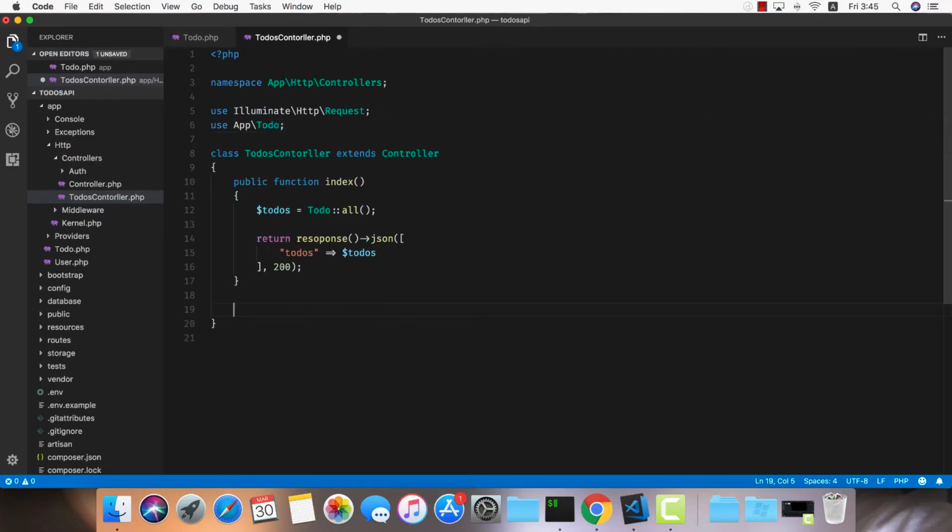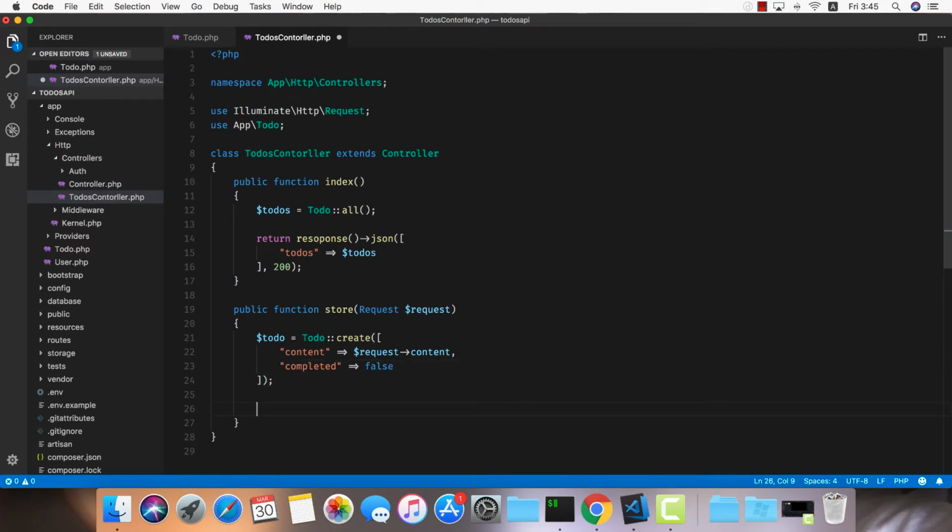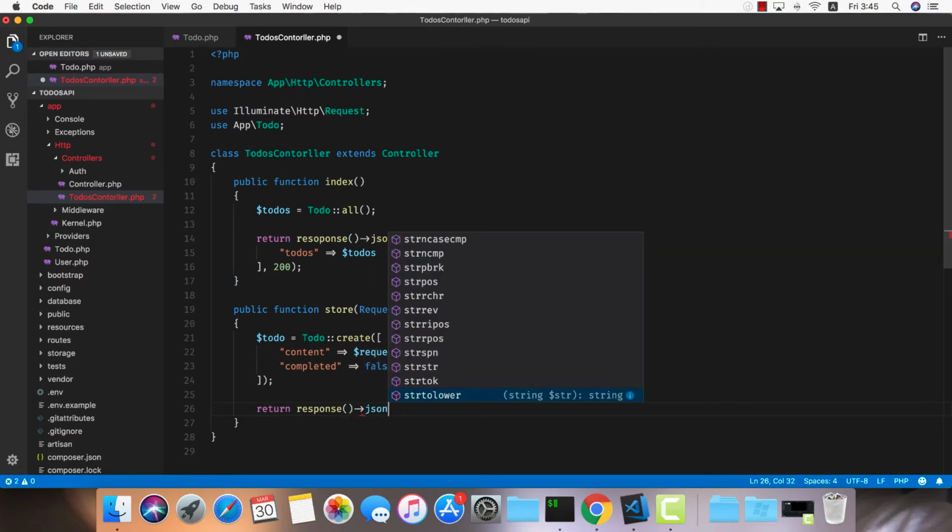Next, let's create a function for storing a new to-do. So function store, it will get a request object, and all we need to do is go ahead and write Todo::create. We are going to pass in the content, and the content is going to come from the request content, and completed we're going to set it to false as a default. And let's do return response JSON.